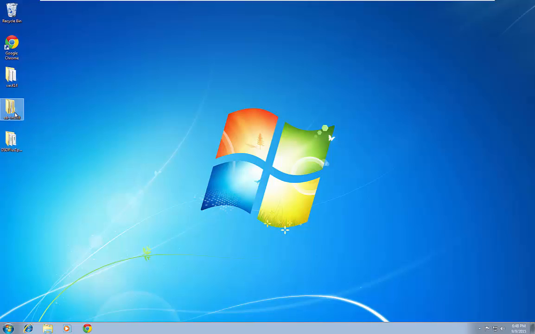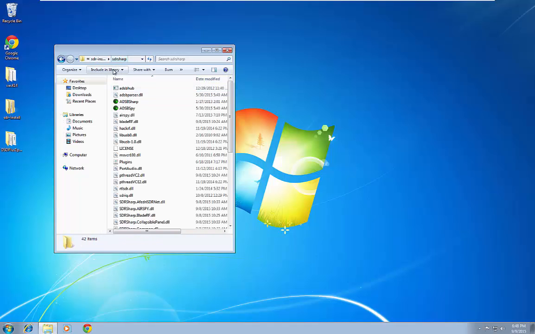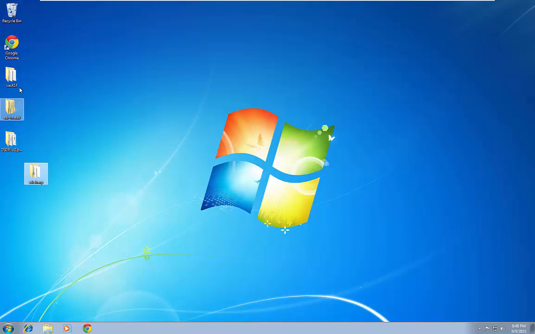Okay, so now for the SDR install. Now it installed it into this SDR Sharp folder. So just out of ease, I'm going to drag that to the desktop. And I don't need the virtual audio cable installer folder either, so I'm going to get rid of those. So now we'll just be working out of these two folders.